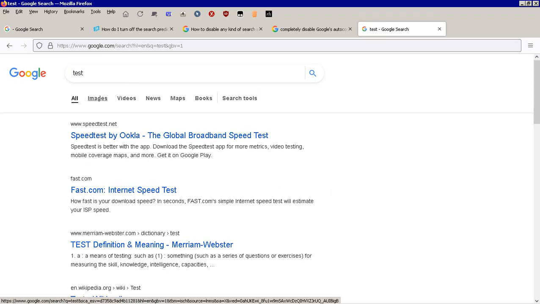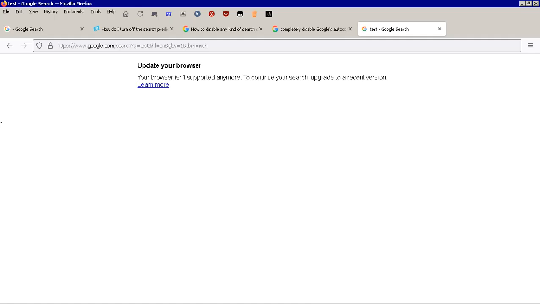Hit enter, and I'm going to hit images. And it says I need to update my browser, and it's done something different. It's added a new parameter, GBV1. I'm going to remove that and see what happens. Now it's consistently saying, I need to update my browser.